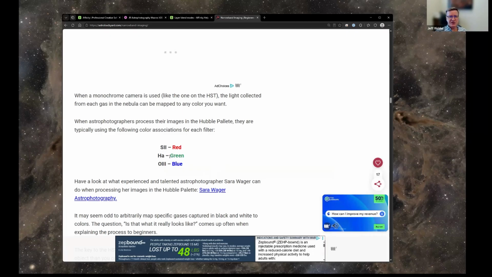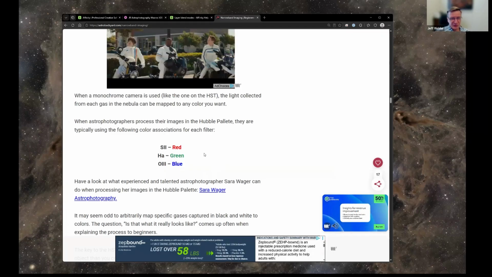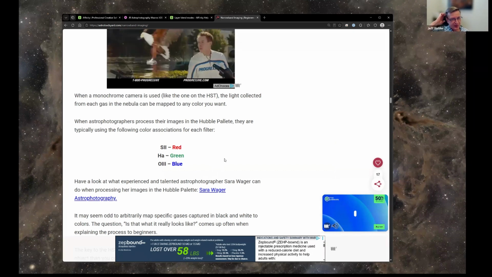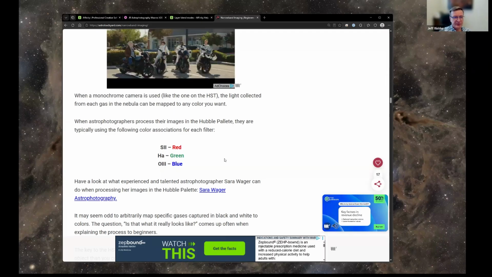If you just take hydrogen alpha in its native state and oxygen 3, and you blend these together linearly, what you find is it still comes out very, very red. Hydrogen alpha is going to be the thing that dominates that image.